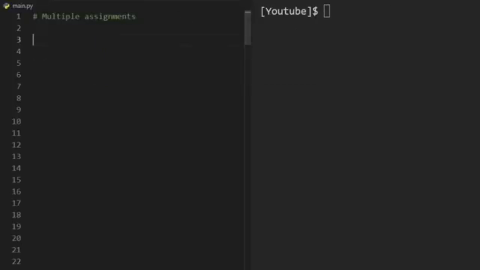We can also do multiple assignments, but it's a bit different than most languages. If we have two variables, we put them both on the left-hand side, and then we have our equal sign, and then we put the two values on the right side. It's okay to have multiple types in a single line.